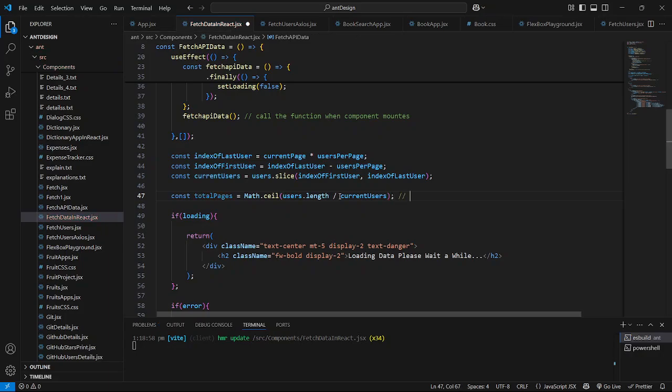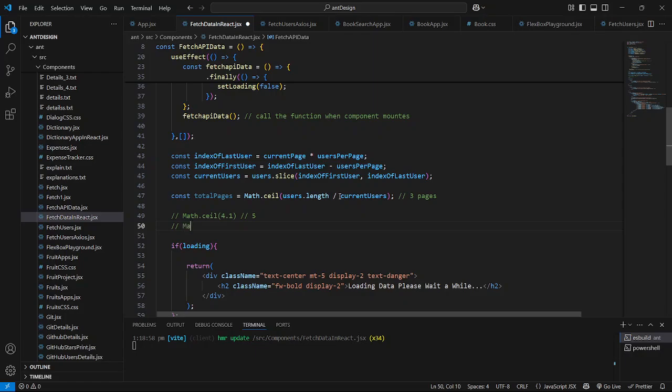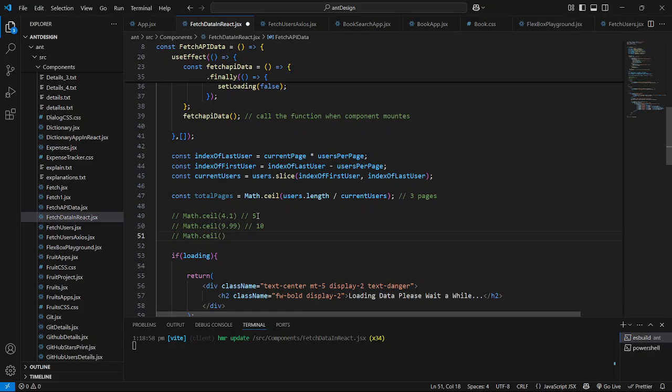So in this way we will get 3 pages. Because I have used Math.ceil: if it is 4.1, we will have 5; if we have 9.99, we will have 10, an integer value; and if we have 7, we will get only 7, because 7 is already an integer value.